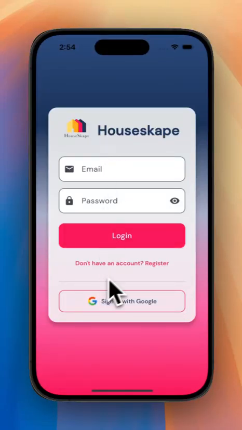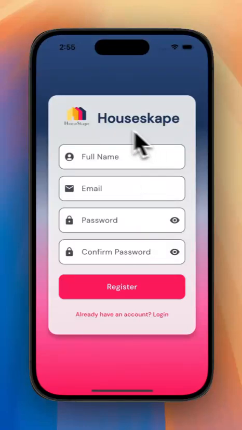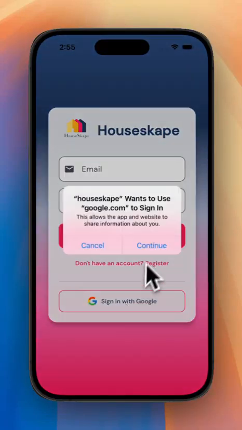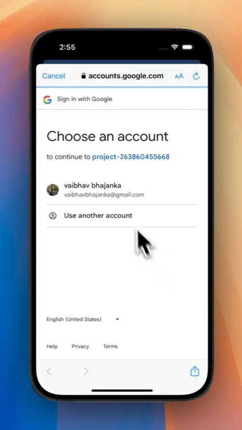Now, if you're a first time user, you'll go to register and fill in your details. When you click on register, your data will be logged into our backend, and then you'll be able to use your email and password when you're acting as a returning user. There's another option to sign in using Google. I've already created my account and linked it to this app, so I'll just use that method.